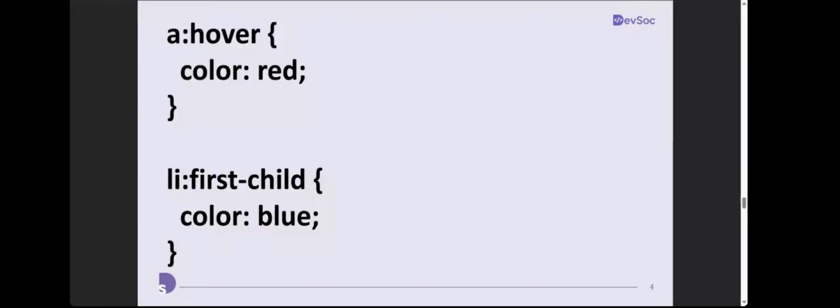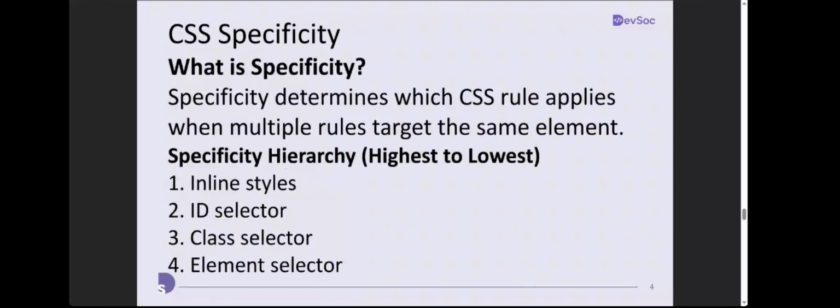Hello? What's up now? Next slide. Okay, I can see the screen now. So CSS is, waiting for him to open up. Okay.